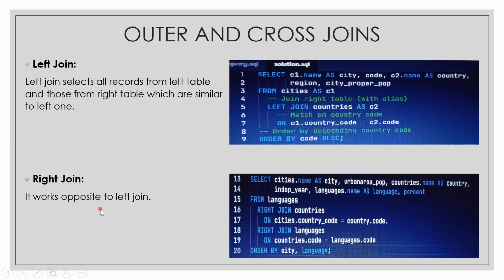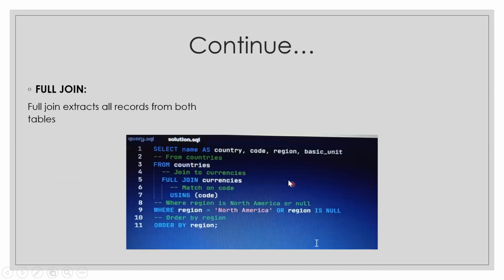Similarly, right join. It works opposite to left join. It selects all records from the right table and those from the left table which are similar to the right one. So here is a query for the right join. It is similar but replacing the left join with the right join. So, full join. Full join extracts all records from both the tables.